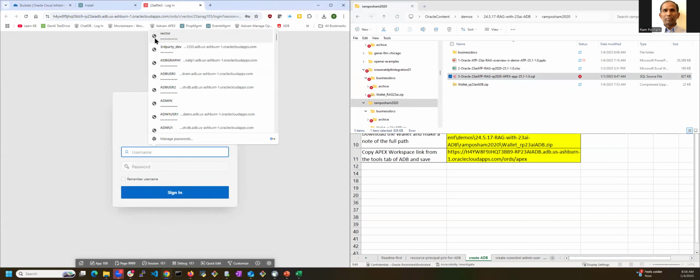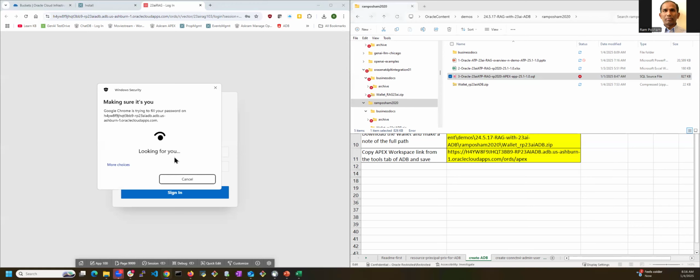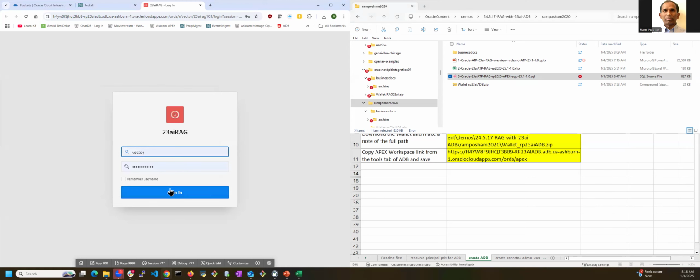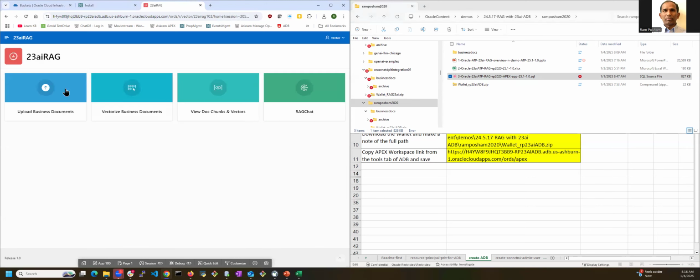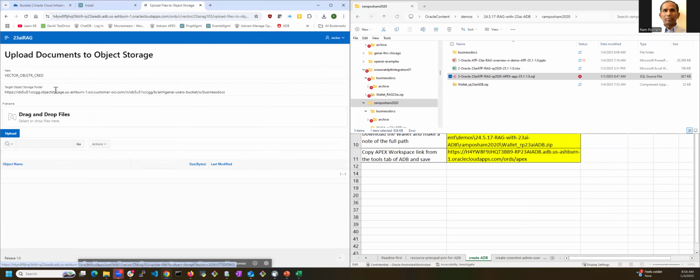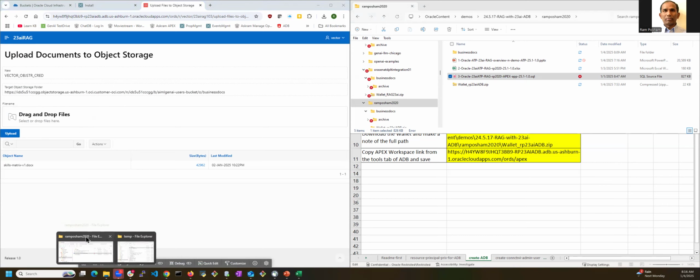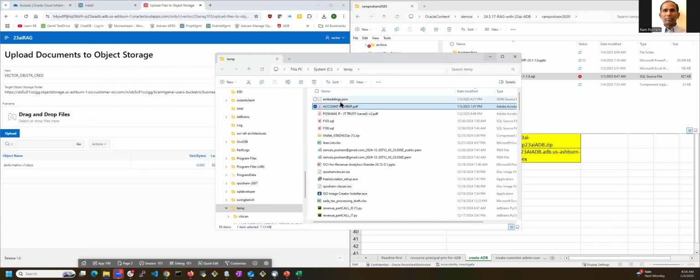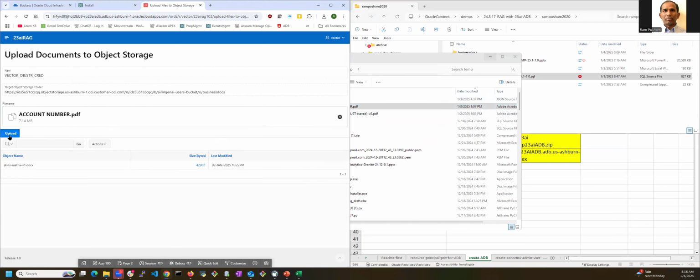So the vector user, and the password I already entered. Now sign in. So this is what the application looks like. If you want to upload documents, you can do it through this interface also. It's very simple. For example, if you want to upload that file, you remember, you can just drag and drop here and say upload. And that document will show here.